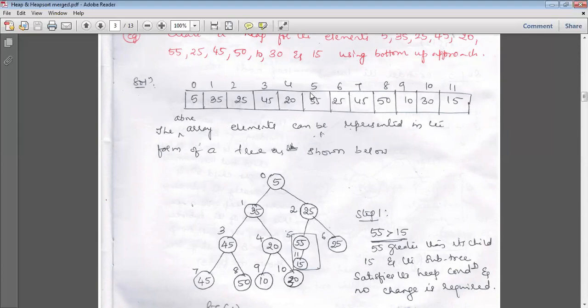Again the next element is 55. Here left and right are both filled, we can't go to the next level. What do we have to do? In this level we have one more right child, so we'll add there. So 55 is added as left child. Again when we go here, 25 is added as a right child.